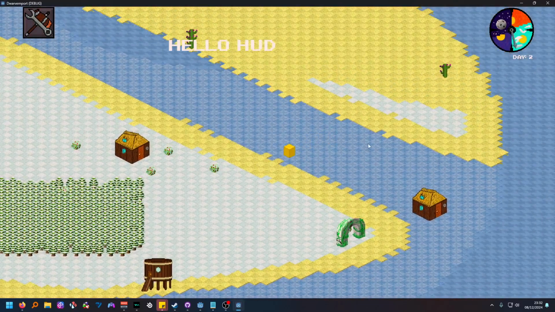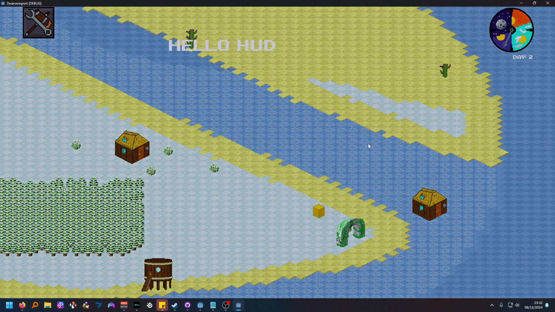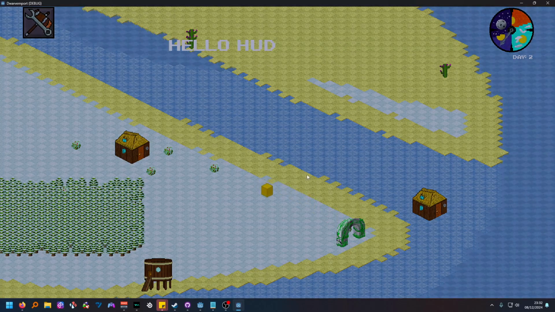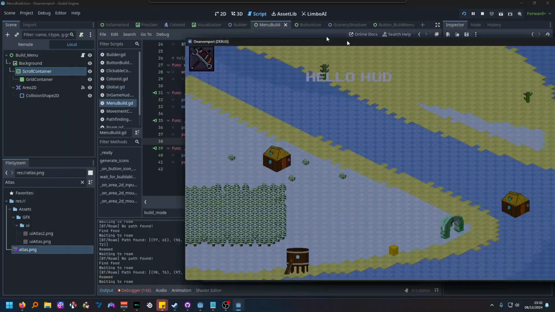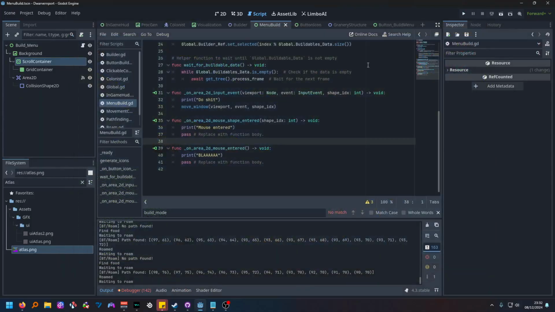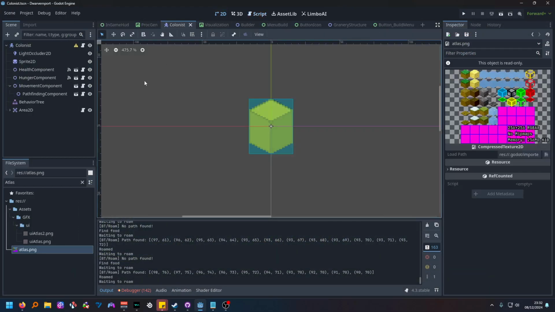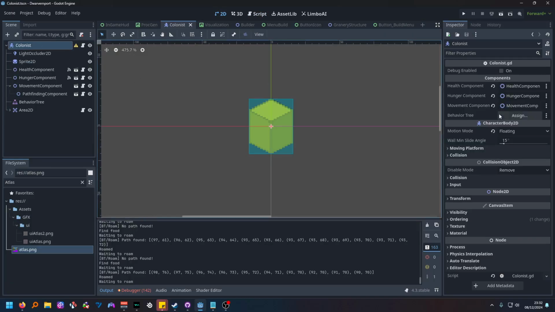This little guy, he now uses state machine and behavior trees. So if I'm just going to close this, and go to my little colonist, and here he is. I do not have a behavior tree assigned there. I'm currently experimenting with passing data to the behavior tree itself, but by default it will just run.